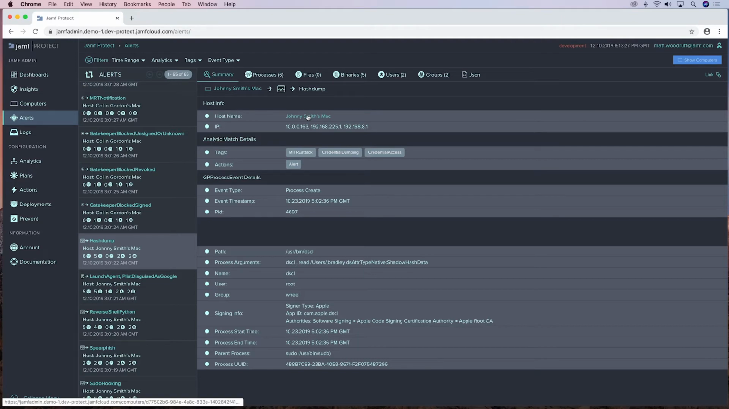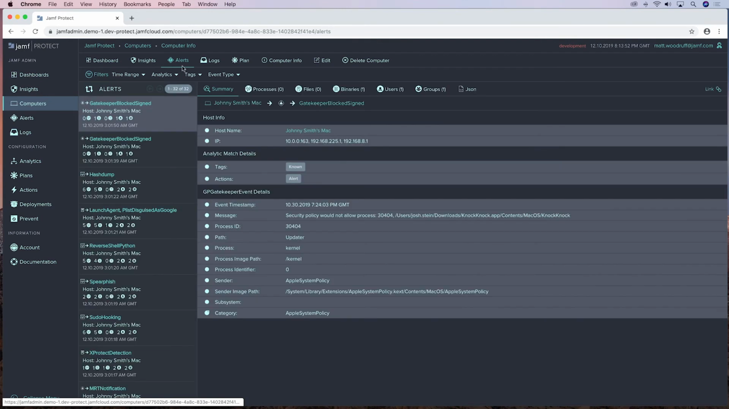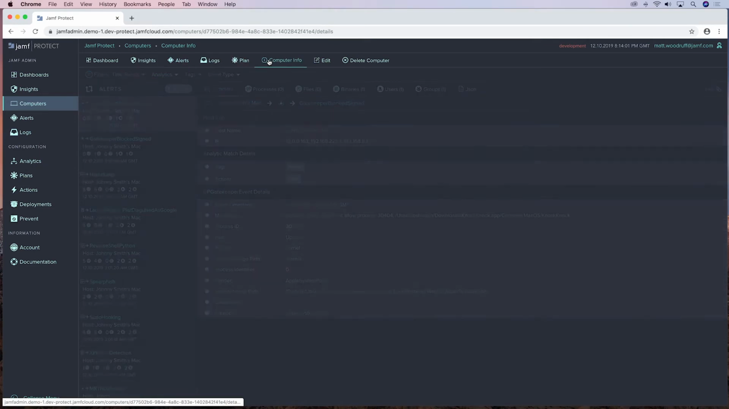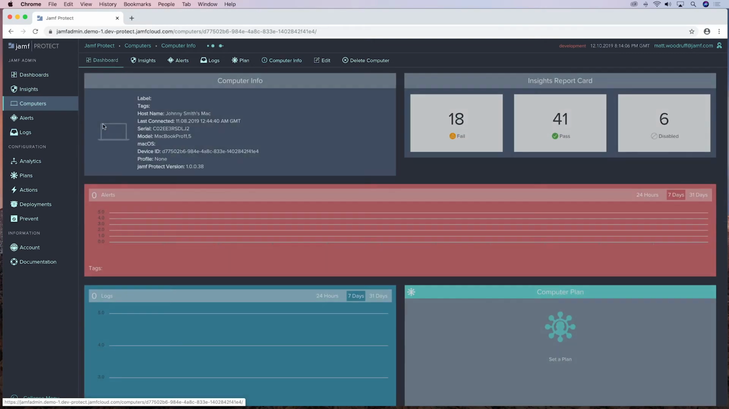Let's take a quick view, though, that this alert was happening on Johnny Smith's Mac. As I click on Johnny Smith's Mac, Jamf Protect will go and show you additional data about that particular Mac. Like, for example, is this particular Mac under compliance or has it failed multiple compliance items? Are there also alerts that might be centered around additional threats occurring on this particular Mac? And as you can see, there's a lot of additional information that Jamf Protect will obtain about every Mac that Jamf Protect is installed on.